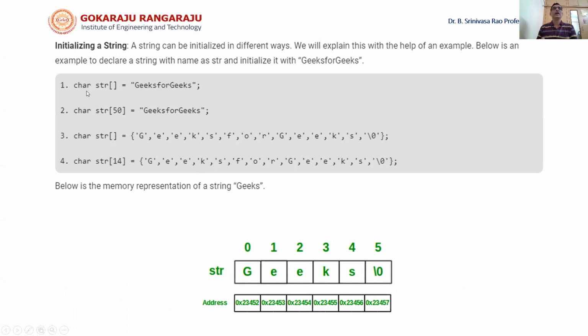The first one is char str, empty square brackets, assignment operator. Within the double quotes we are writing a string. This is valid, and automatically this string will be initialized, or stored, in the string variable named str. Here, there is no need to mention the size. Automatically, it counts the total number of characters or symbols in the string, including the null character, and that will be taken as the size.